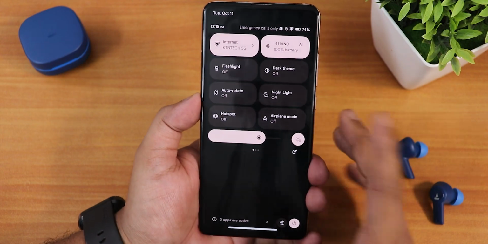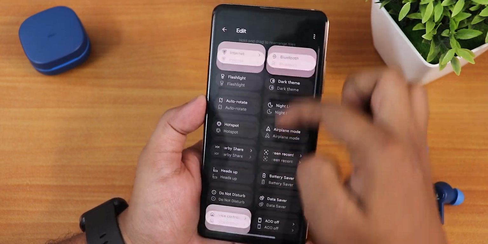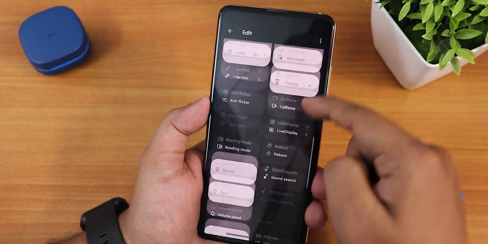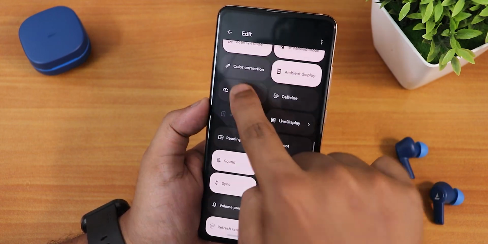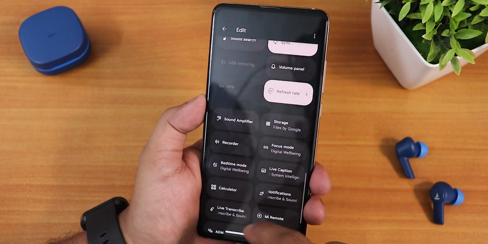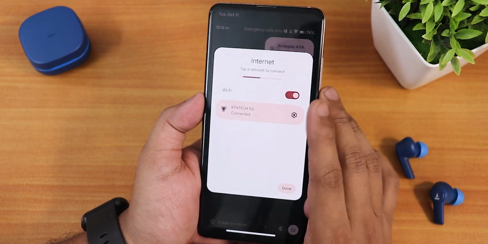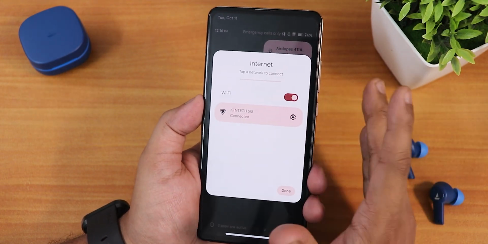Talking about the quick setting panel, this is how it looks. You can edit it if you want. You can add even more toggles. So there are a plethora of toggles, and we have the anti-flicker and stuff. Then the FPS info is also added. And here we have the internet toggle. You can also get the mobile data and stuff over here.